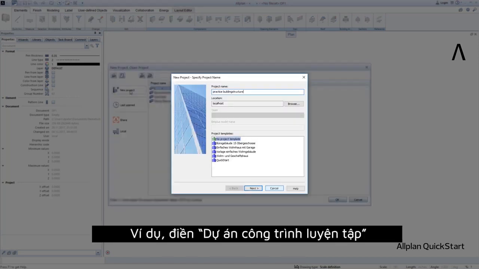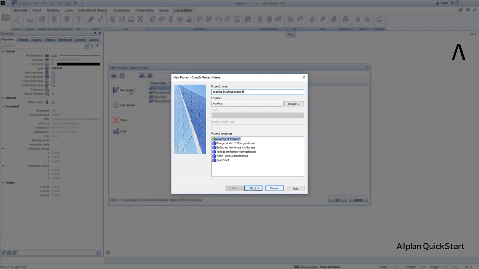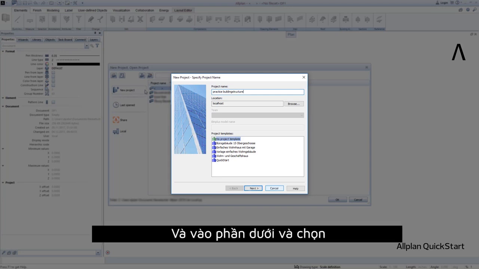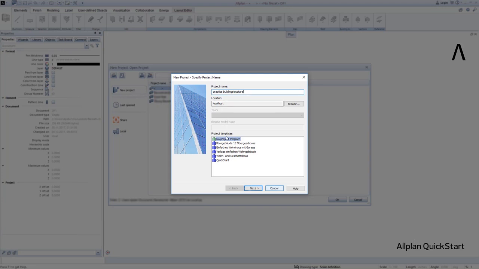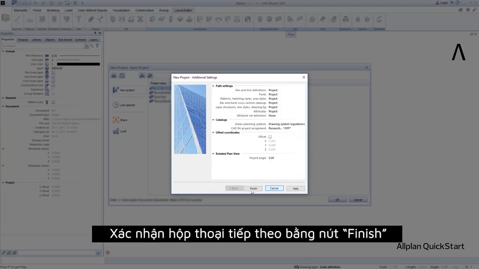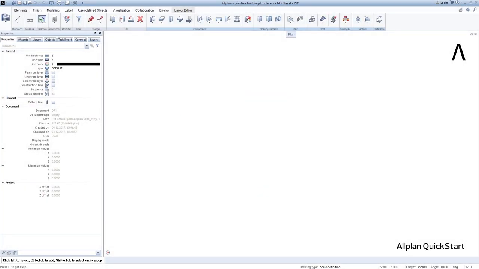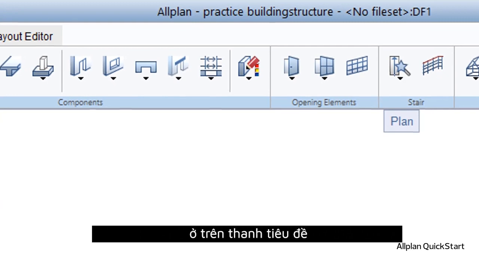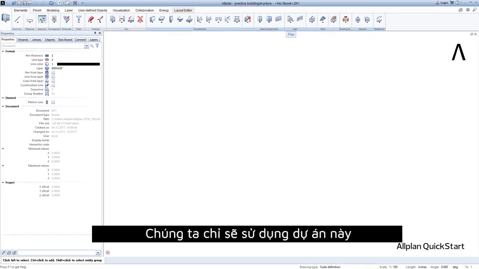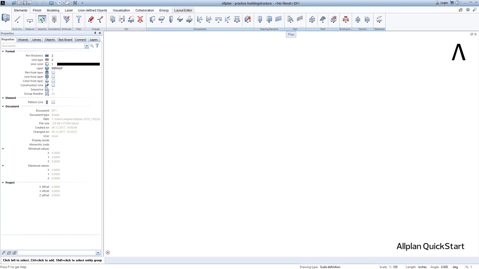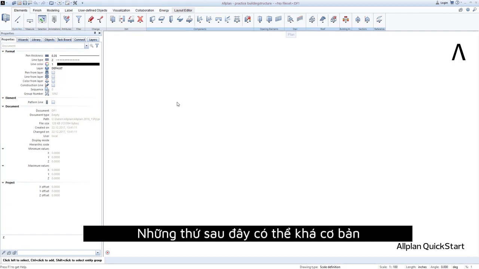For example, enter Practice Building Structure above as the project name, and below choose No Project Template. Then click Next. Confirm the following dialog with Finish, and the new Allplan project will be created. After creating the project, you will see the name of the new project above in the title bar. We will then use this small project only for this building structure exercise and then continue working in the QuickStart project. Things can get started after this minor preliminary work.